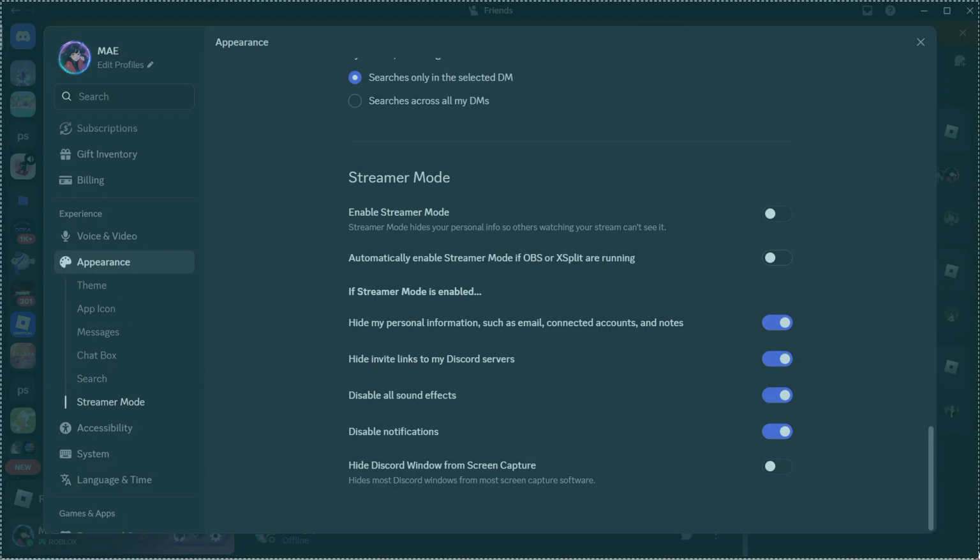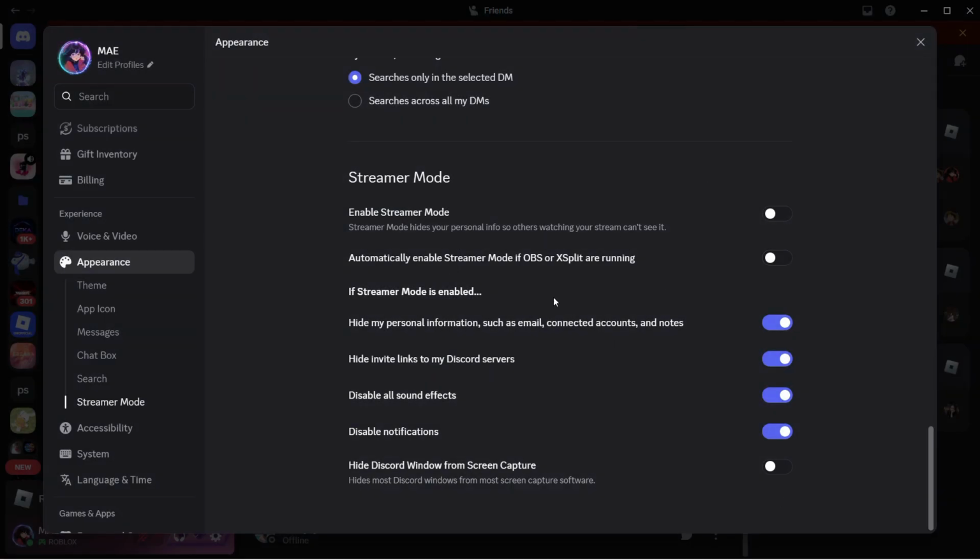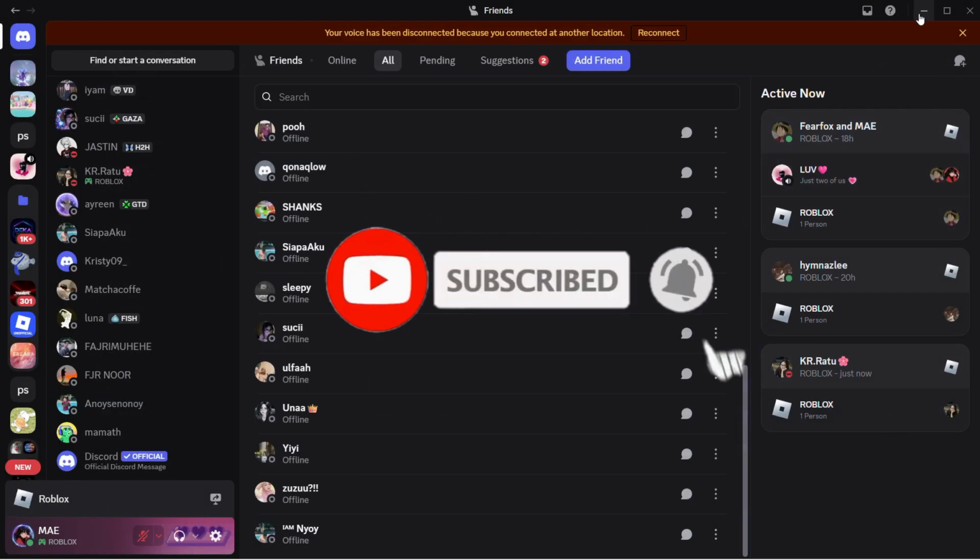And if you want to use the streamer mode, you can just enable the feature manually from here. It's very simple, right? So that is how to disable streamer mode on Discord.